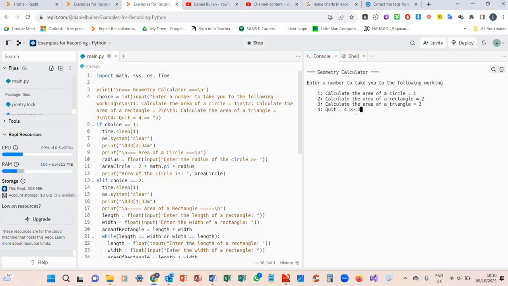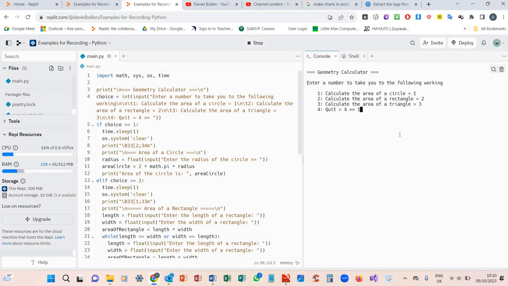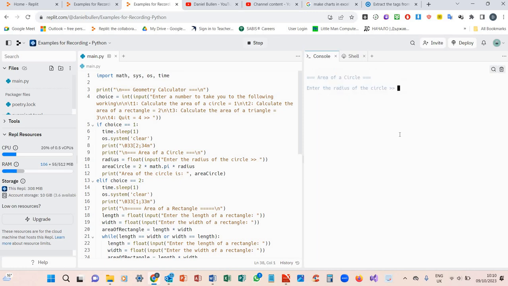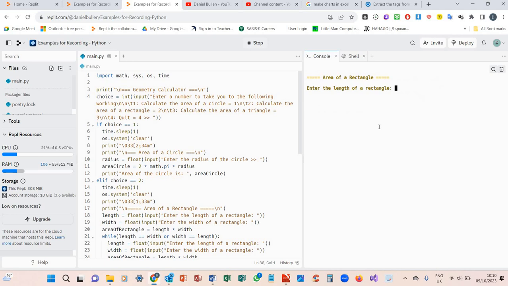I'll also enter a 4, that's just going to quit. So let's enter a 1, that's using the time sleep, and then we're going to enter the radius of a circle, so 2.3. And it's outputted the area of a circle. Let's say I want to do number 2. I'm going to do 3.4, 2.4. We've got the area of a rectangle there.